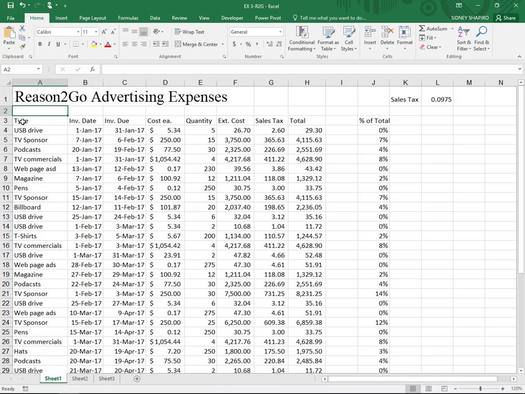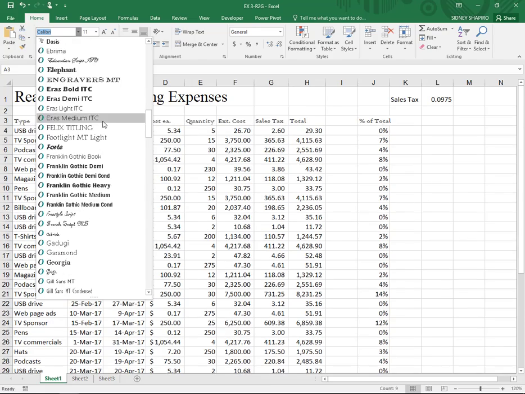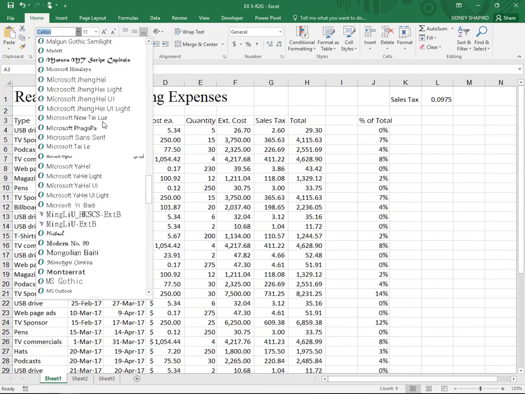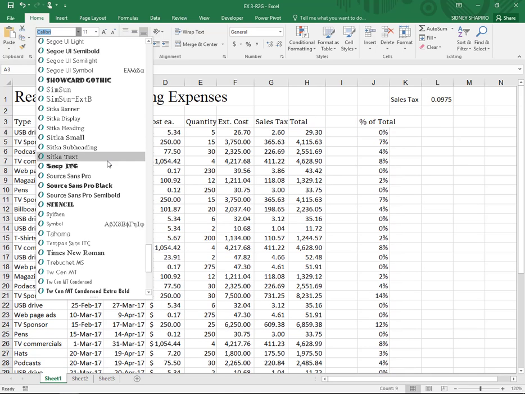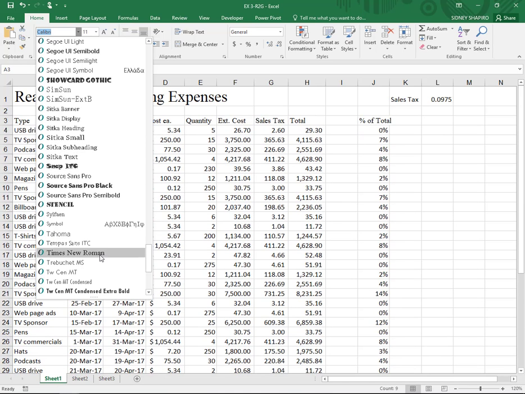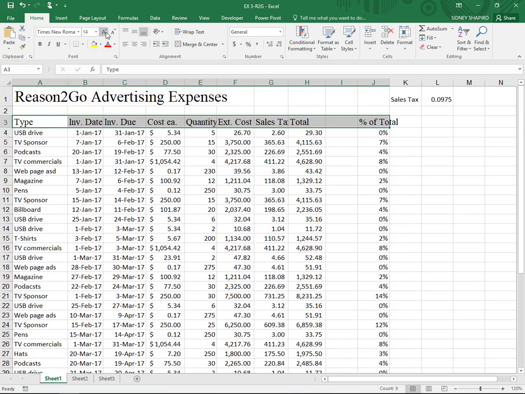Okay, so now I'm going to click A3 over to J3, so that's all the headers. We're going to click on the font over here. We're going to go to Times New Roman, so I could scroll down to find it. You'll notice the font is changing in the background. There we go, Times New Roman. And we're going to make it size 14.